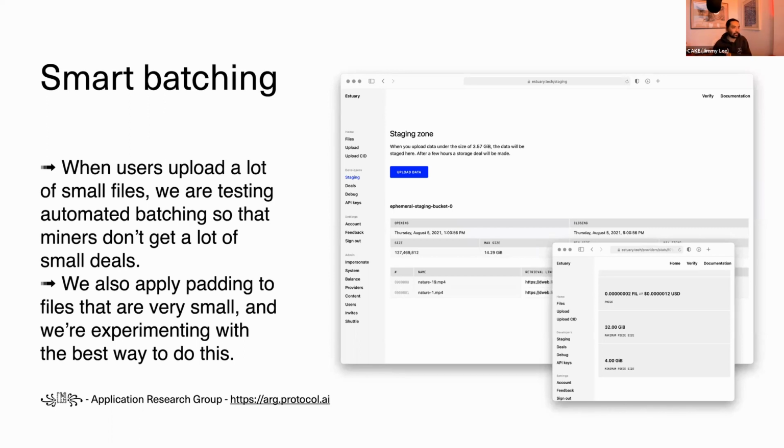If you're uploading a whole bunch of small files to our system, you can just upload them and we'll batch them together for you. And we're experimenting with a whole bunch of different ways to do this, like padding. Padding is probably the most expensive because if you pad the data, you're wasting a lot of space. So we try to aggregate a whole bunch of small files at once, and we're playing with those techniques.